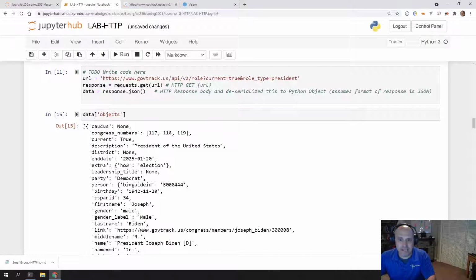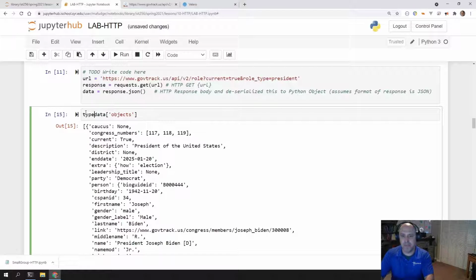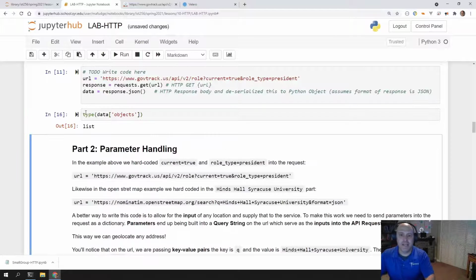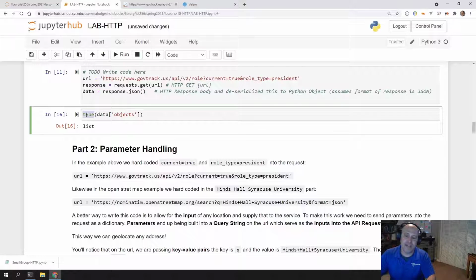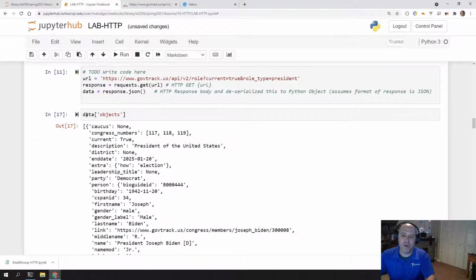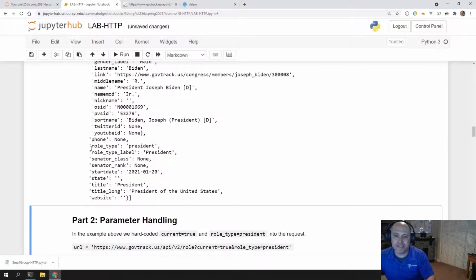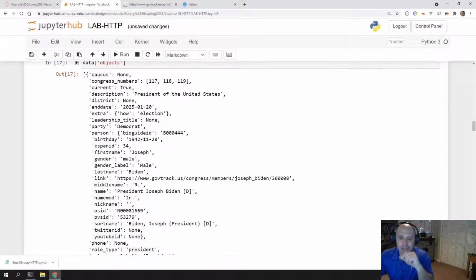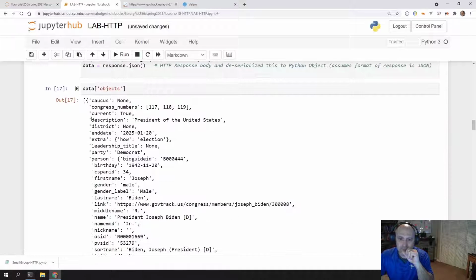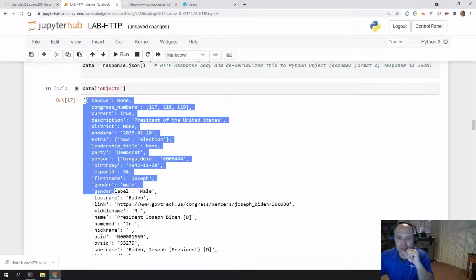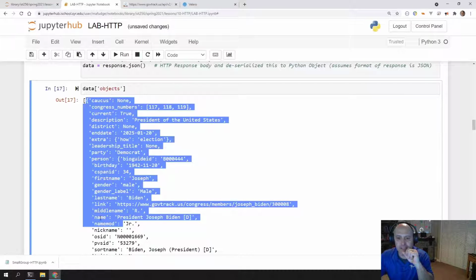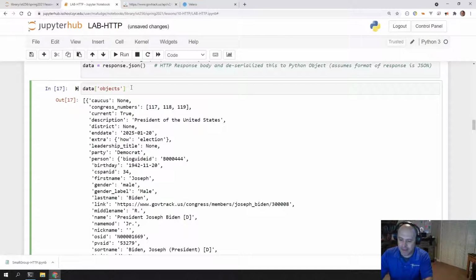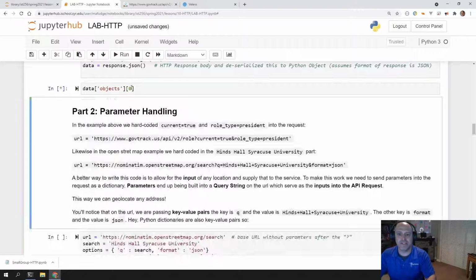The objects key is a list. See, it begins with a square bracket. You can also say, hey, what's the type of this objects key? And it says it's a list. Now, lists have values, right? So there could be more than one president in here, and that's why, excuse me, it's in a list. If you look, the first value in the list has the name of the president in it. So I'm just going to grab that first value from the list.